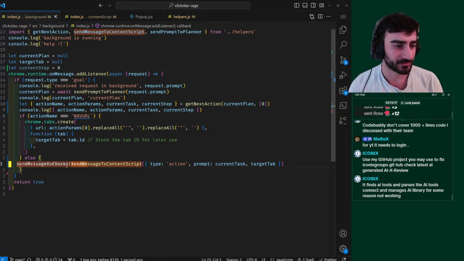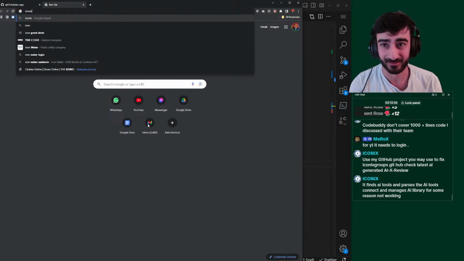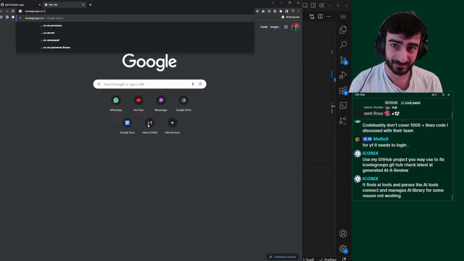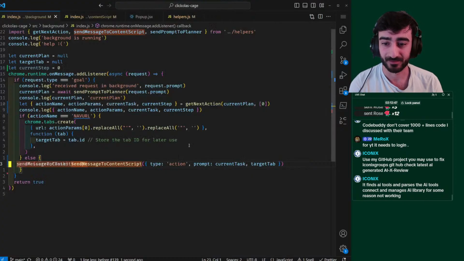Iconic says it finds AI tools and passes the tools, connects and manages AI library for some reason not working. Oh, that's cool. You want me to search for that? If it's not working, I don't want to spend time debugging something else. I already got all this stuff to debug myself. I couldn't find it.